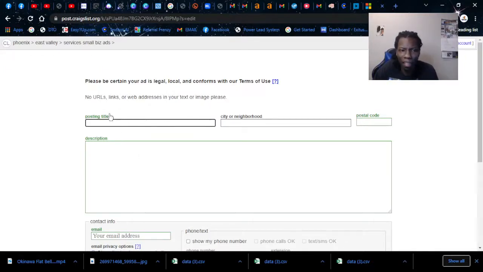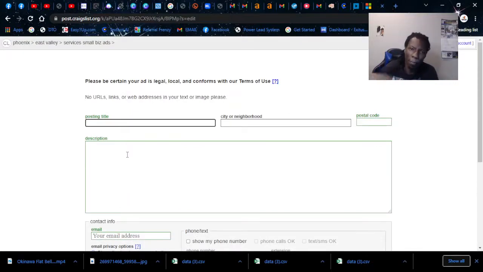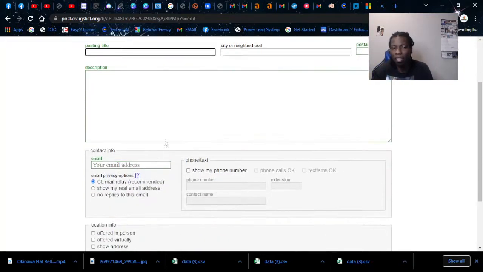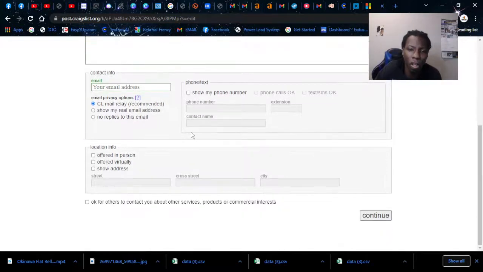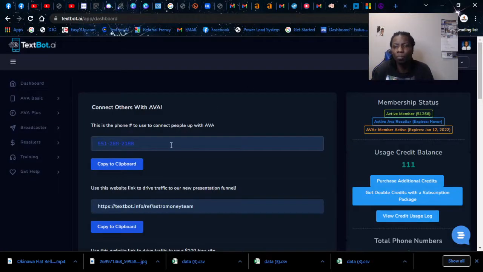You just type in your title and your city, and make sure you do research to figure out which city the ad is being posted in. Make sure you find out the postal code, and then you type in your ad. Below the ad, after you type in your message, you put in click, call, or text this number. When people go to these ads and check them out, they're going to call or text that number, and Ava is going to take care of all the work for you. So this is a very, very powerful strategy that you can use with Craigslist.